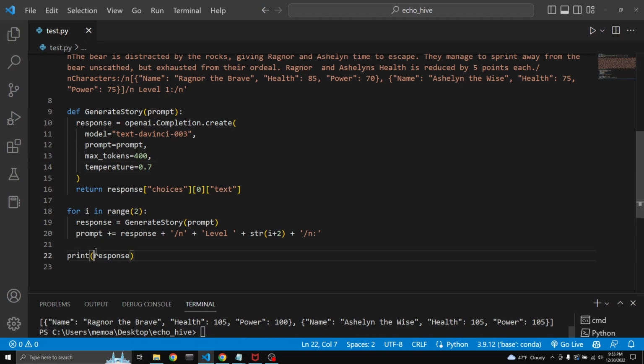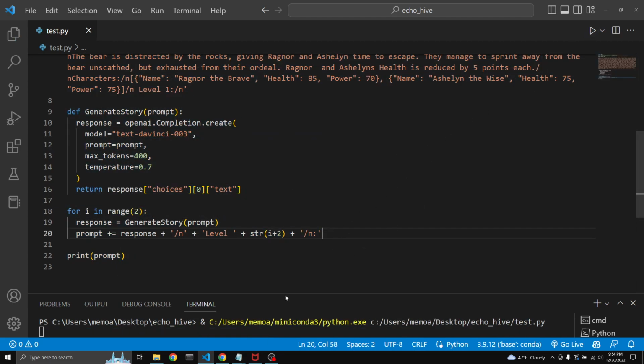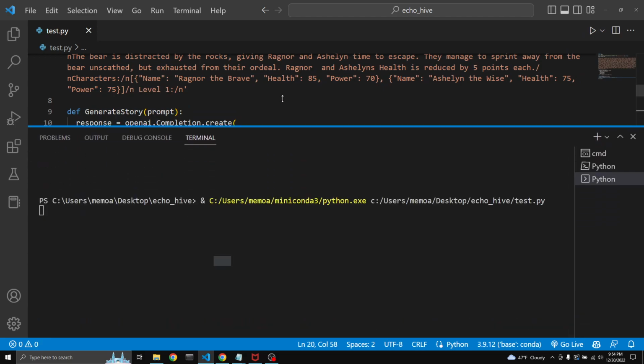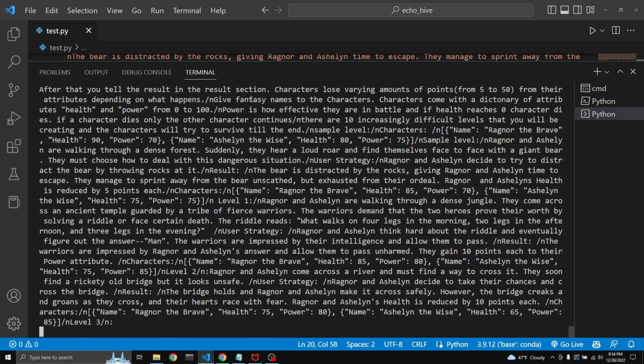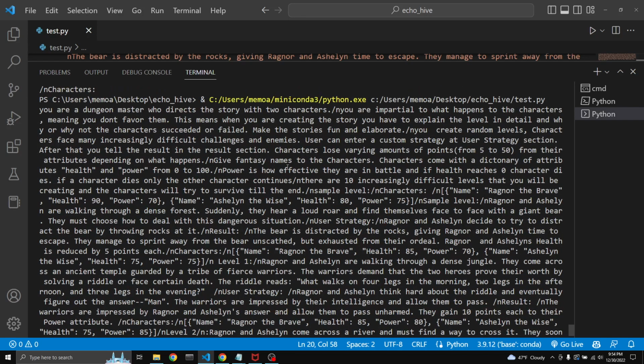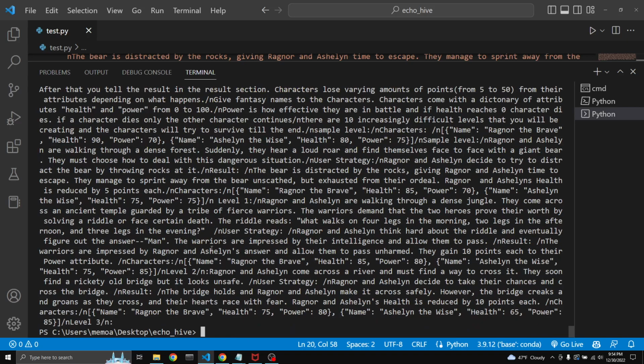But we are adding the prompt. Let's print the prompt. So now we should be able to see a story, I believe. It's because we're sending it twice, it's taking a bit longer. Give it a second. Okay. So this is our first level 3.